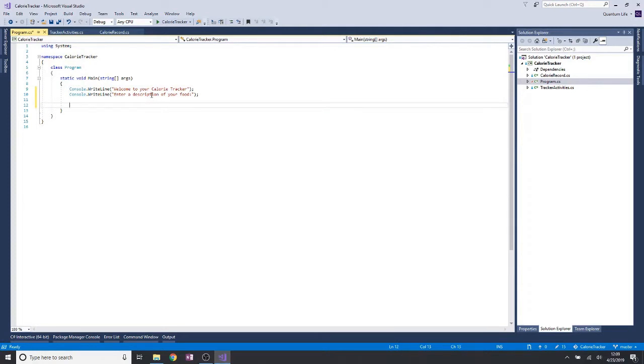Now where it gets interesting, we're going to make a new variable, and we're just going to call it var, but it's going to hold the description that they enter. To get user input from a console app, you just use console.readLine. That's it. It's that simple.